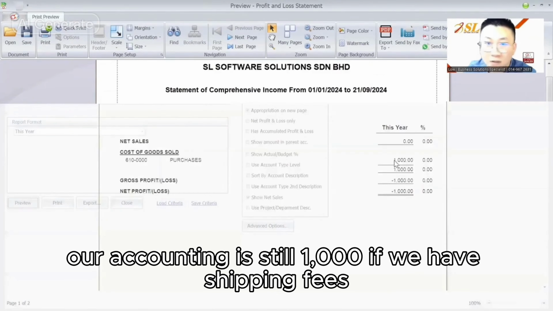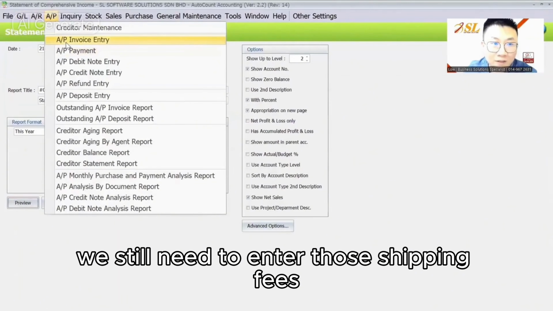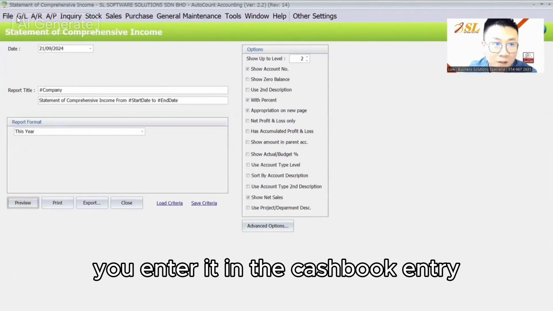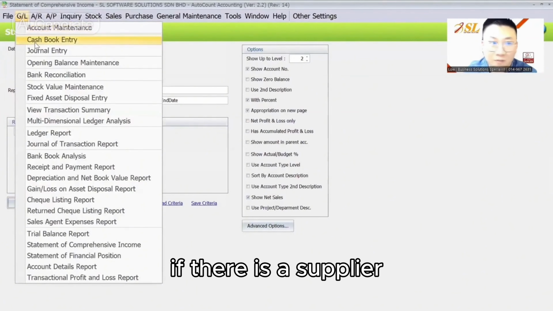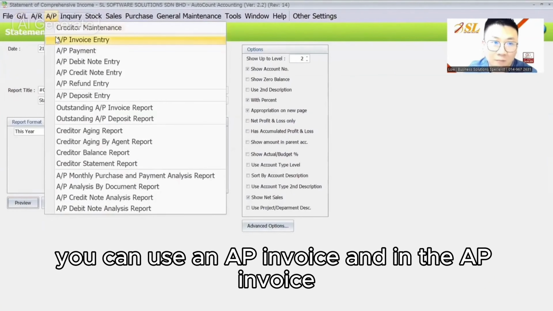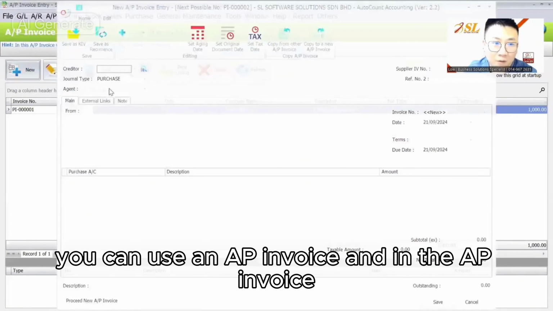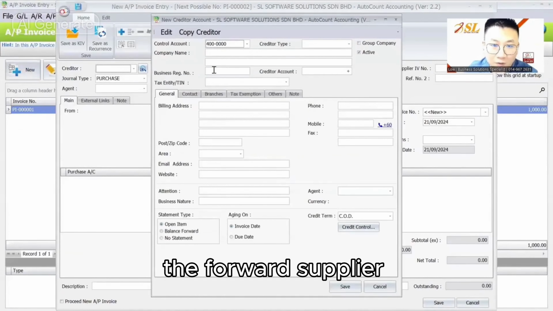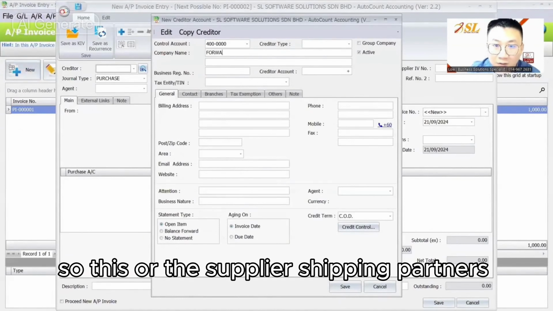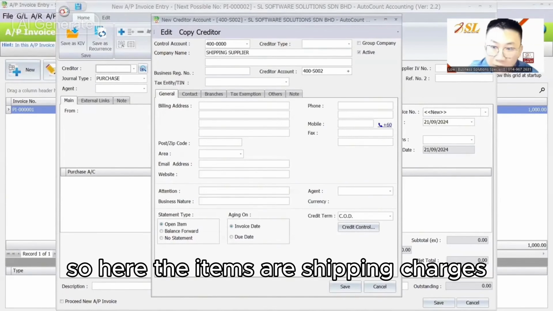If we have shipping fees, we still need to enter those shipping fees. If it's a direct expense, you enter it in the cash book entry. If there's a supplier, you can use an AP invoice. And in the AP invoice, you can include the ship forwarder, the supplier shipping partner, then we save it. So here the items are shipping charges.